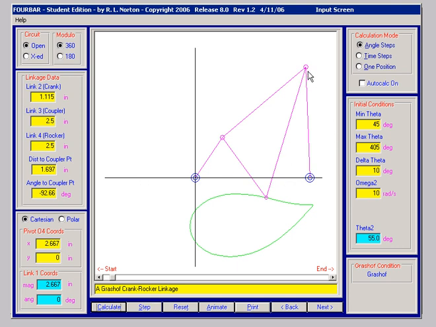Link 4 is the rocker, and that goes from pivot O4, as labeled in your book, up to the joint between link 4 and link 3, which would be called instant center 3-4, if you've gotten to that terminology, which comes up in Chapter 6.